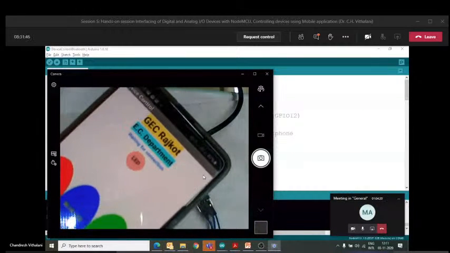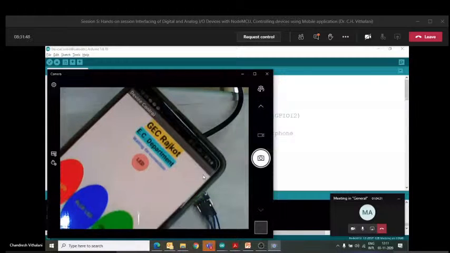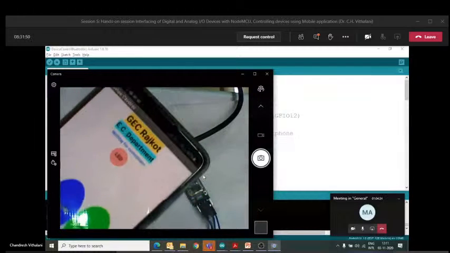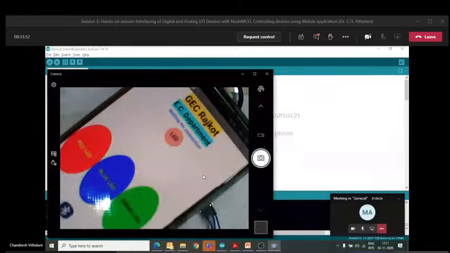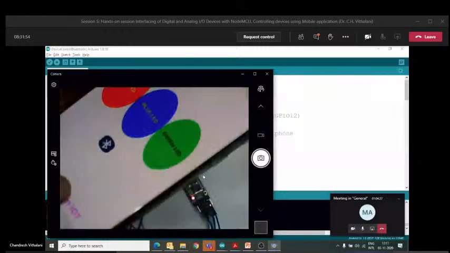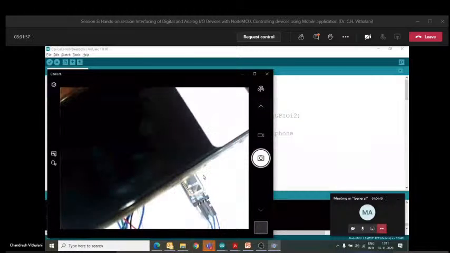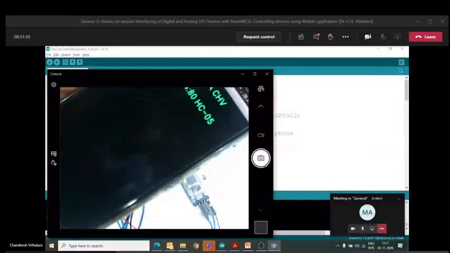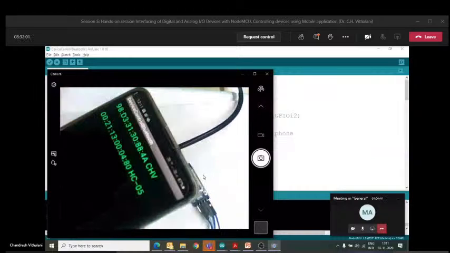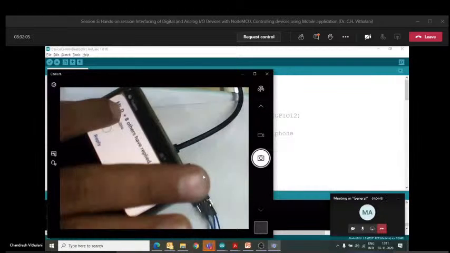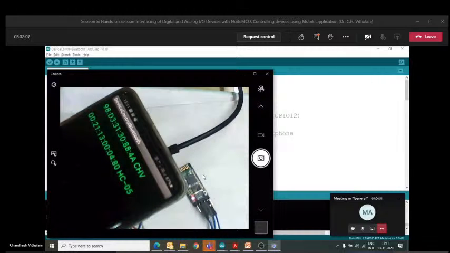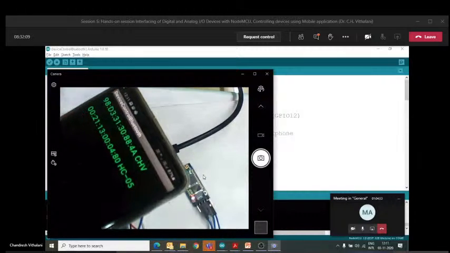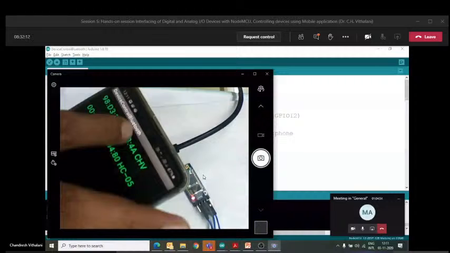Waiting for connection. Sir, it's visible. Fine. Good. So at present the Bluetooth connection is not there. So what I am doing, I am clicking on the Bluetooth button. So now it shows me 2 Bluetooth devices are there. So at present my Bluetooth device is the first one, 98D33130 and CHV is written. So I will click on that.